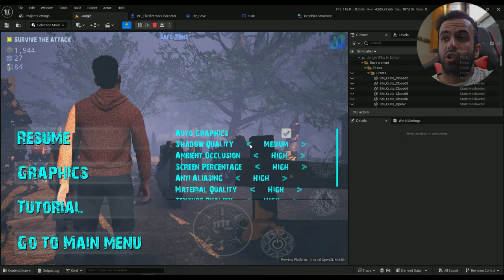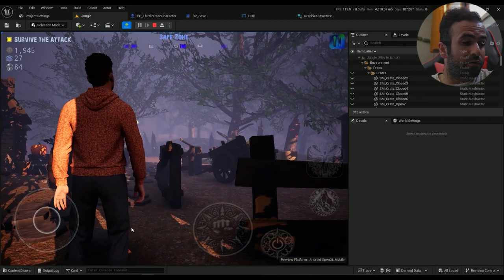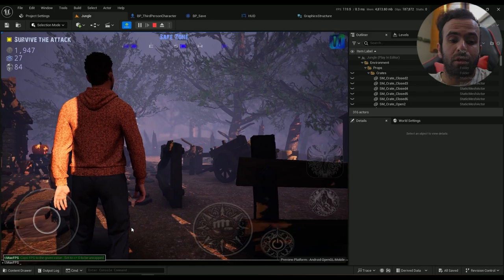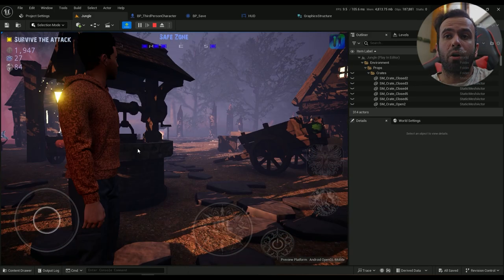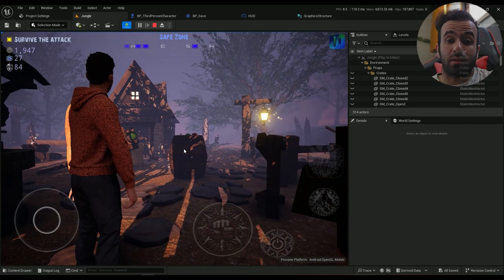So if everything's set to high but auto graphics is unchecked, if we set the frame rate to 5, for example, nothing will happen because we've already let the system know to not decide for us.